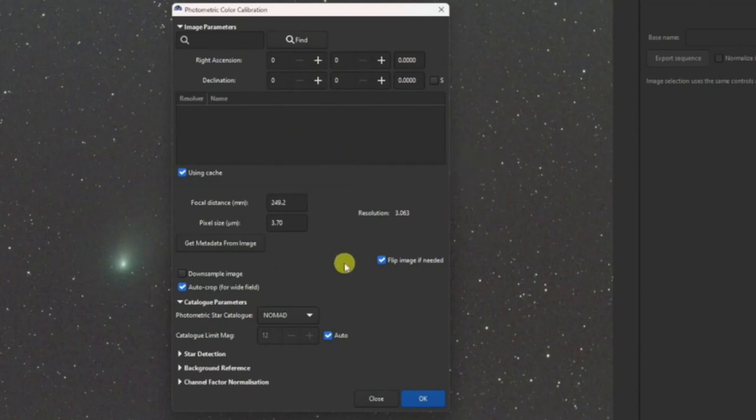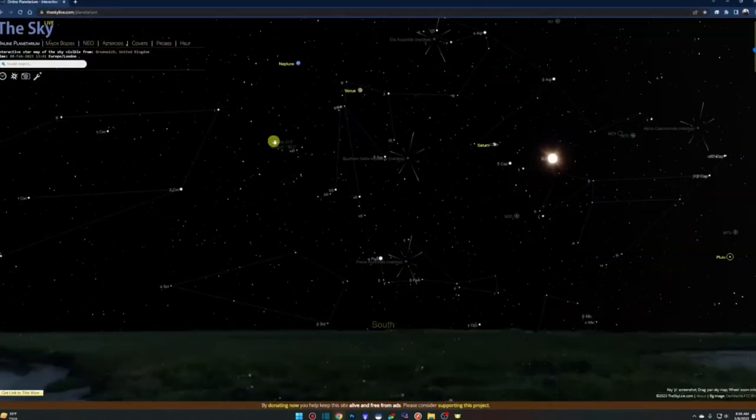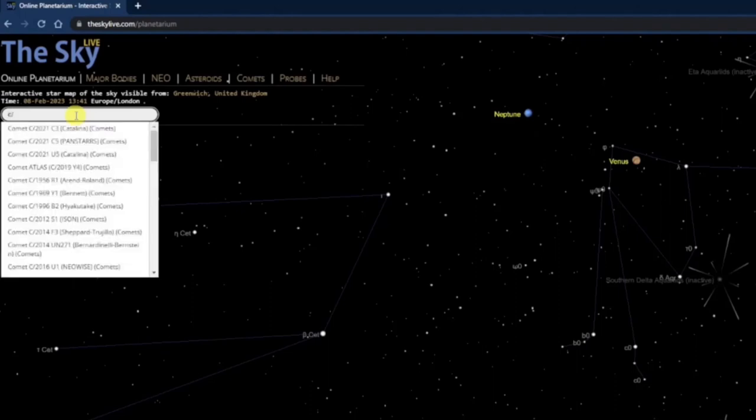There's numerous ways to do this. I usually use Stellarium, but there's some configuration you need to do with Stellarium in order to be able to locate the comet. And I know not everybody uses Stellarium, so I'm going to show you guys a way that everybody can use without needing to install software or configure software. And that is an online planetarium called theskylive.com. So I'll leave the link down in the description. Once you're up on this page, just where it says locate object, we're going to put in the comet. C2022 E3 ZTF.